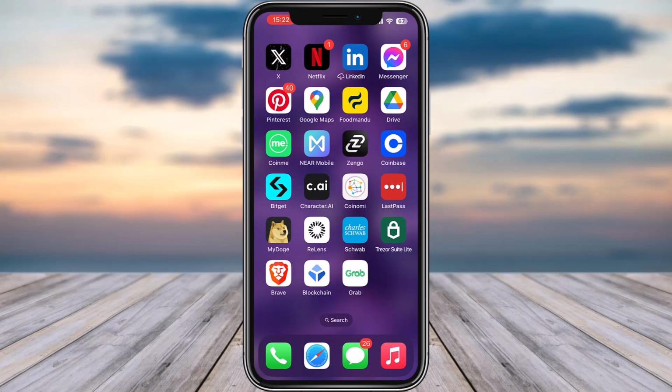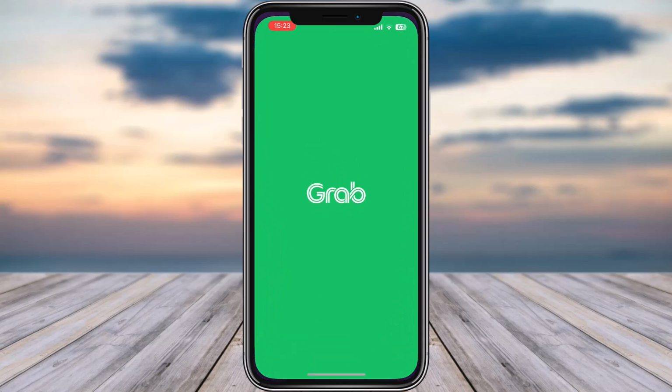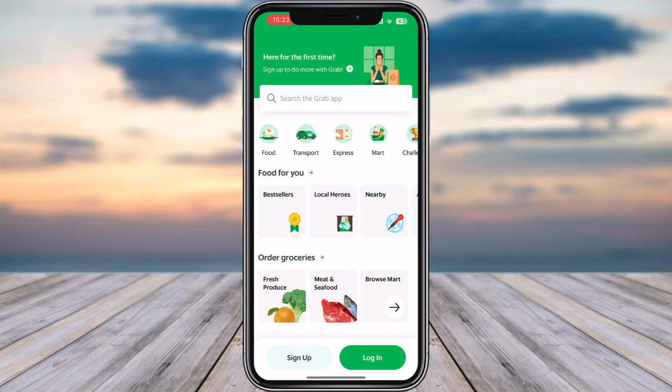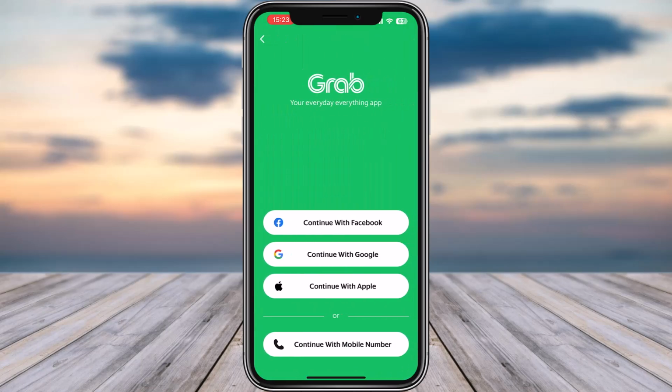Let's get started. So for that, simply go ahead and open up the Grab app on your phone. Now from over here you're going to find two options at the bottom, including sign up and login. Choose the login option. Now you can simply choose to go with any of the information you have your Grab account with. For me, I'm going to choose the mobile number.